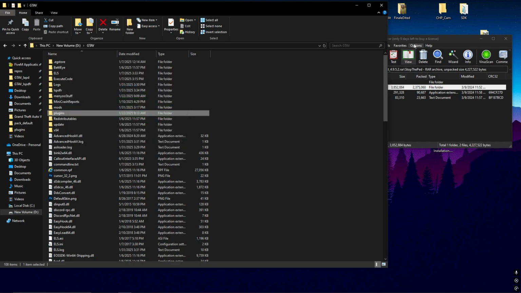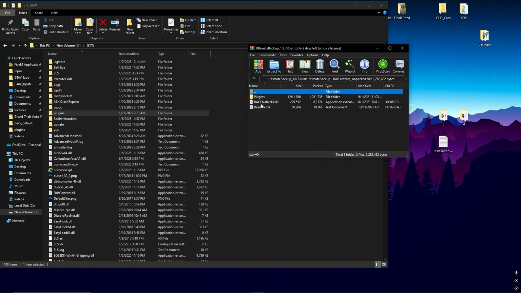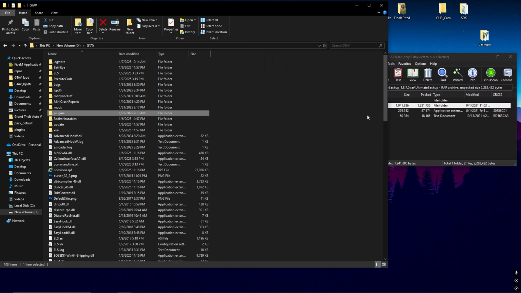So again, just drag plugins, and drag it one more time if you want to. Click replace files. Awesome. Same thing with Ultimate Backup. They also have an outdated Rage Native UI file. This one's from 8.1. So, whoa, this one's from 2021. So that one's outdated by almost 2 years. So just plugins, nothing else, okay?